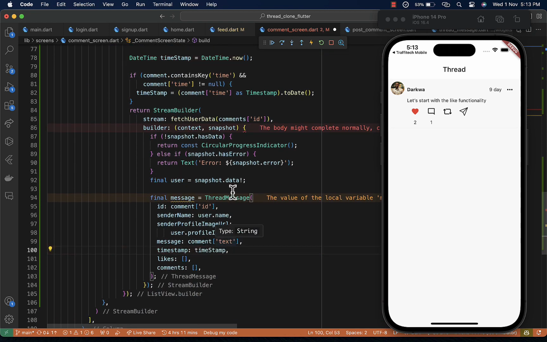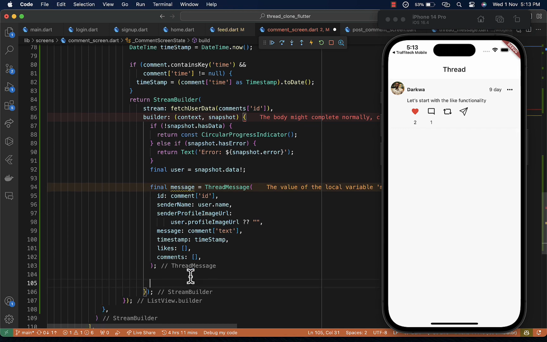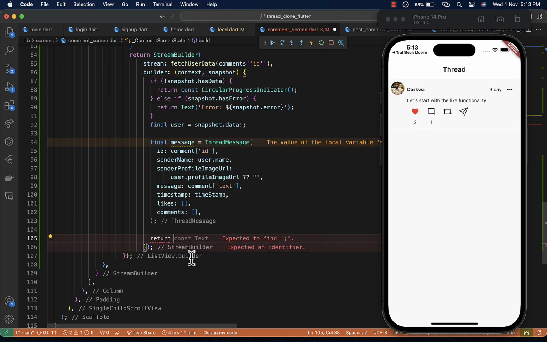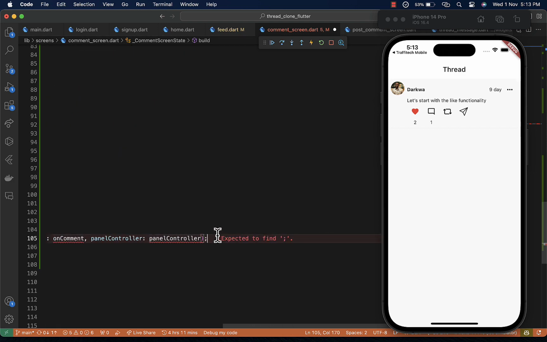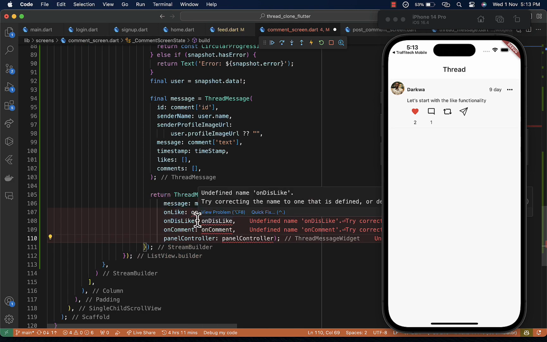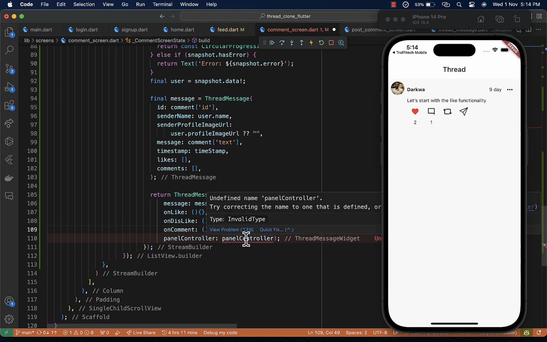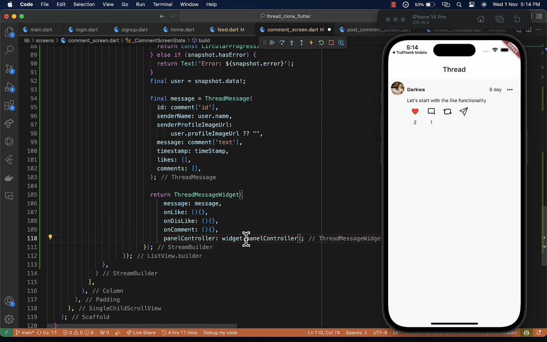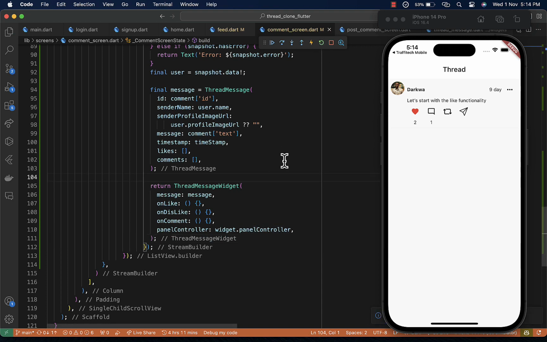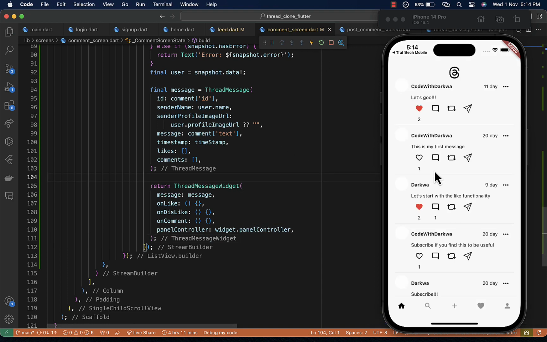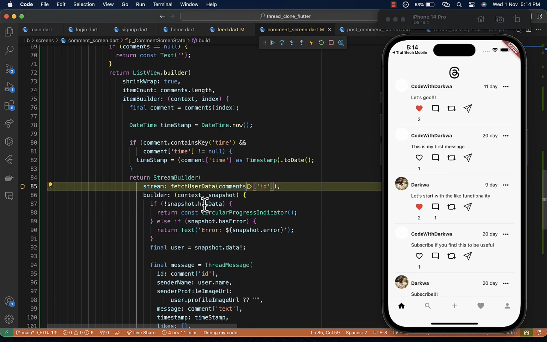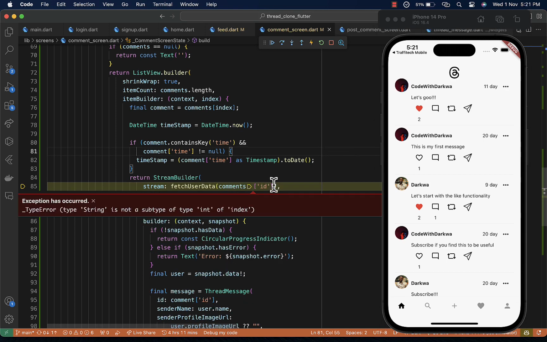So let's make use of this message variable, right? So we actually need to return a widget. So when you take a clear look, it's just a nested post, right? So you can just return a thread message widget. So with the unlike, on dislike, on comment, and a panel controller, you can just set it to this as default, right? So let's hot restart and see. So this needs to be the comment of the ID, not the comments, right? So let's also restart again.